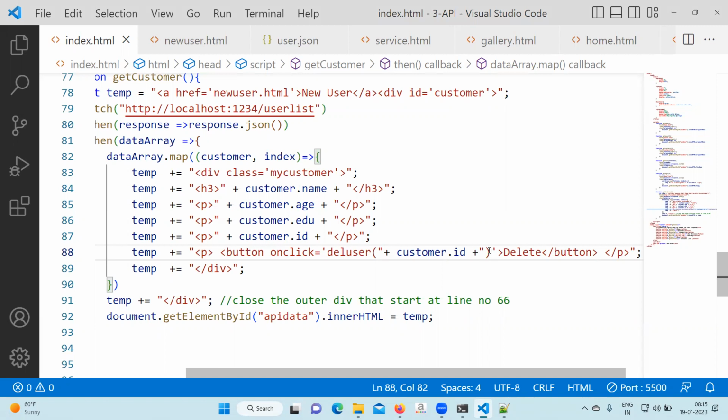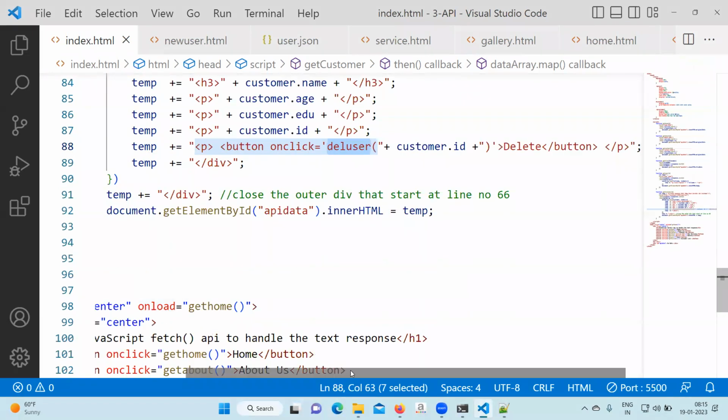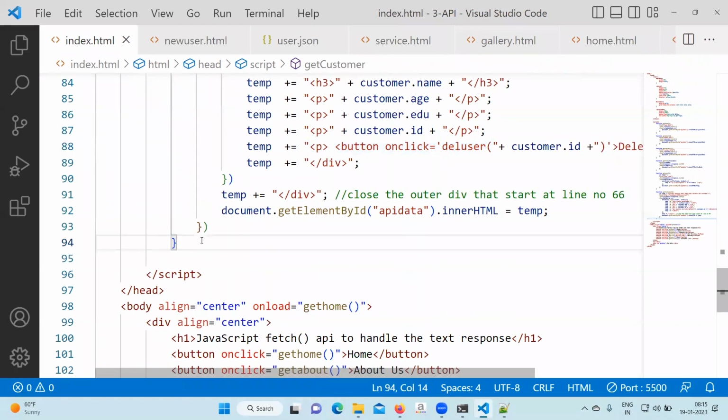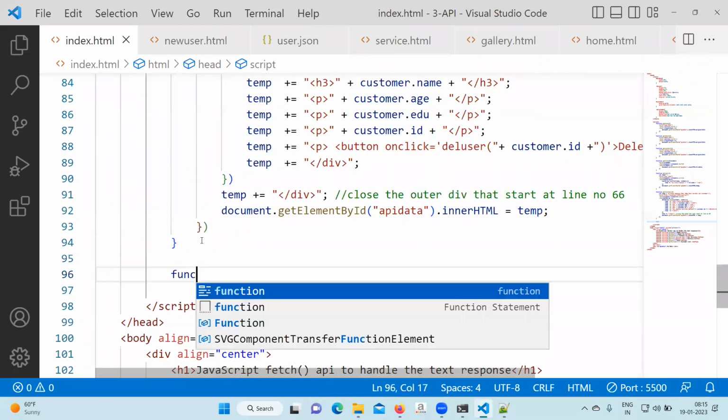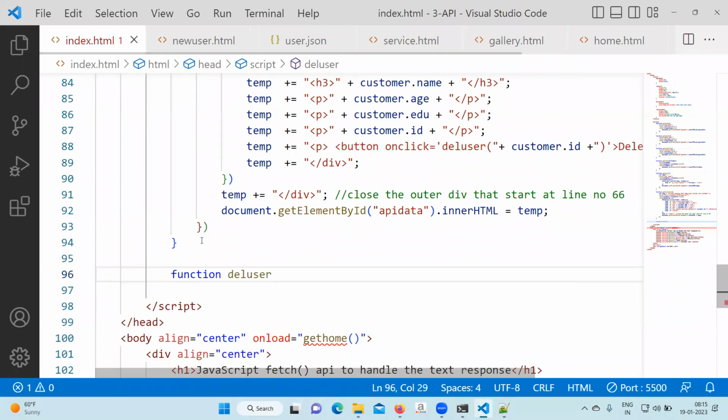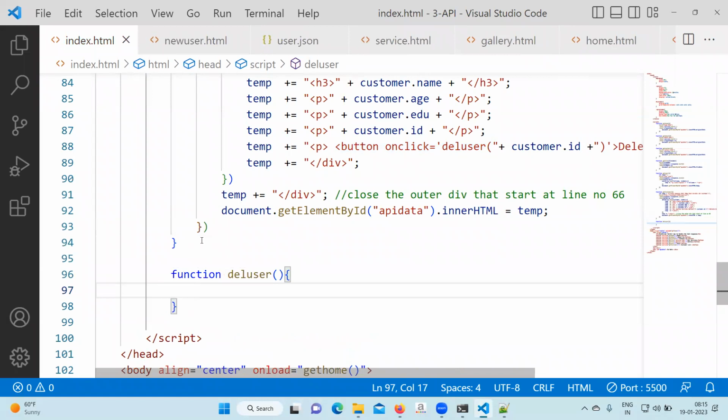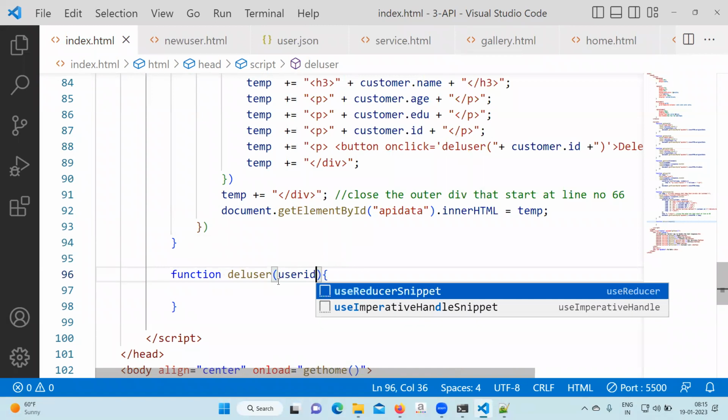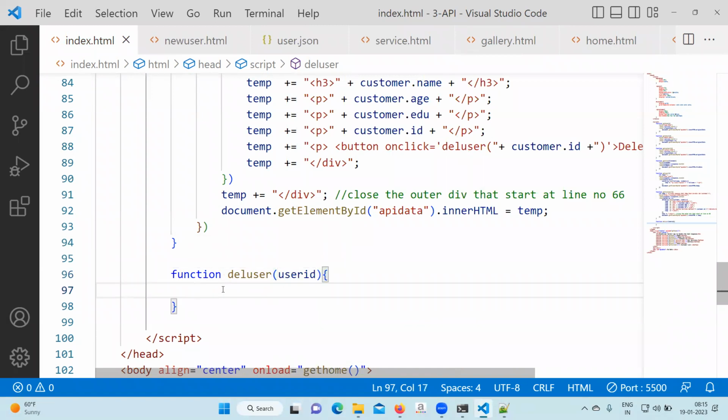Okay, fine. Now we need to write a function called daily user. Come down, right here only. Function daily user. You will write here call ID, user ID, and alert the user ID first. For every user, the ID will be different.